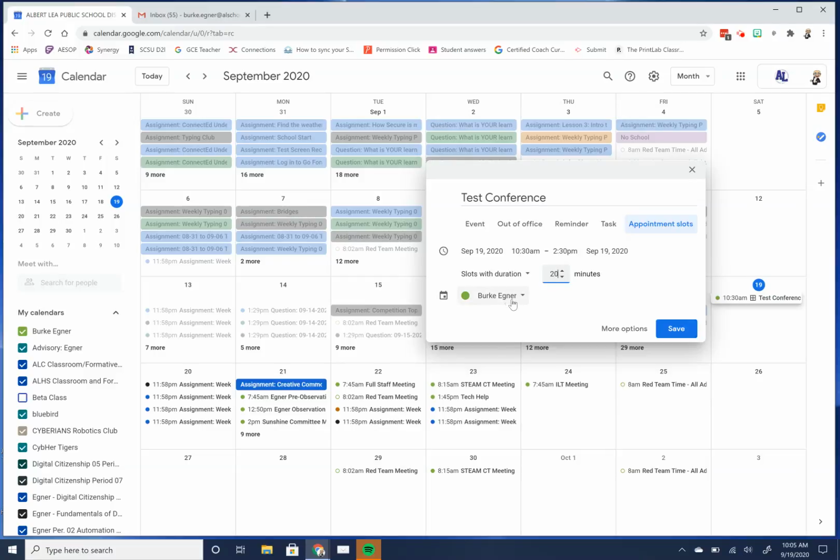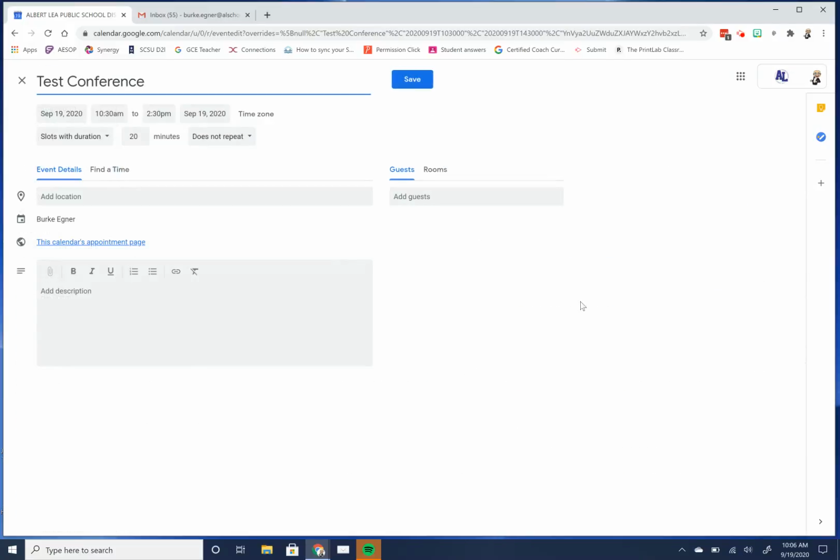By default, it'll go to your Google Calendar, but if you wanted to, say I wanted to have all of my digital citizenship parent conferences at a certain time, I can set it to a specific calendar. I'm just going to keep it on my default calendar for right now. And so then what I'm going to do is I can also go in and open up more options. I can also give some additional information to it.